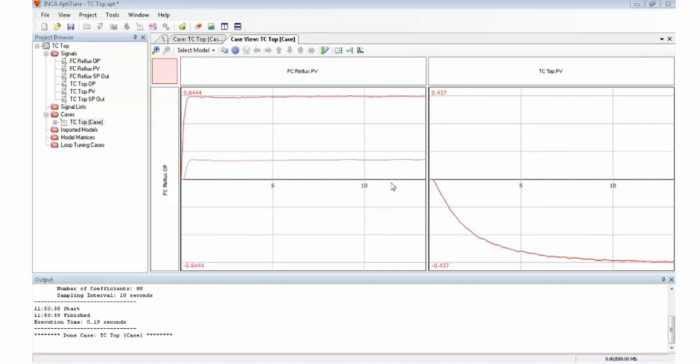So we see two models. AptiTune always gives you a constrained and an unconstrained model for every trial. And if we first look at the top temperature response, we see a nice response, not too many wiggles in there. Quick sanity check: if you open the valve further, the temperature drops. That seems to make sense. So this seems to be okay.